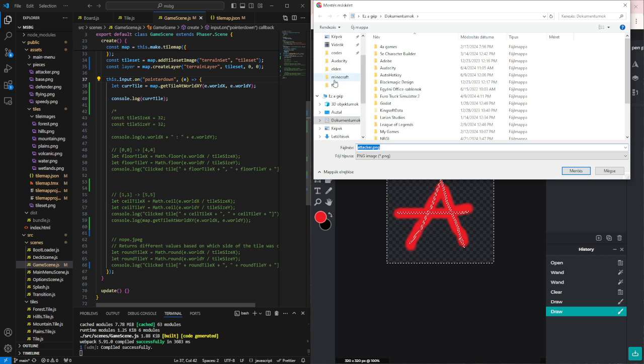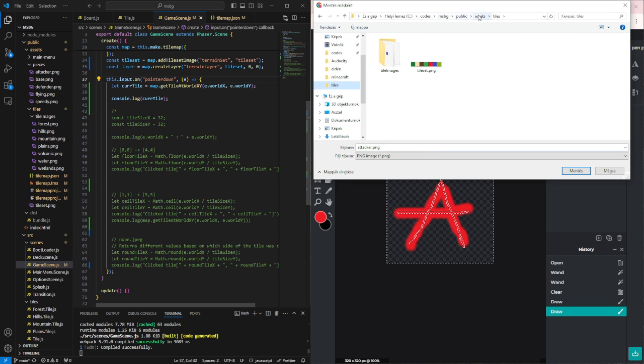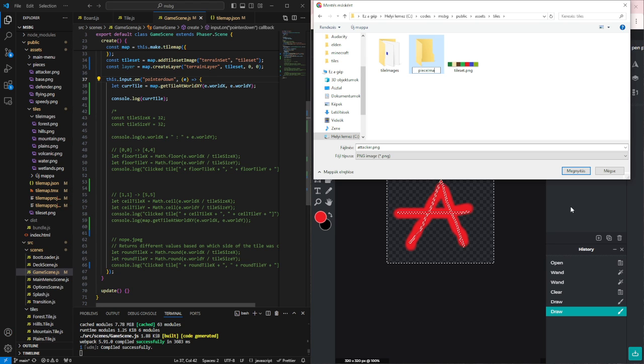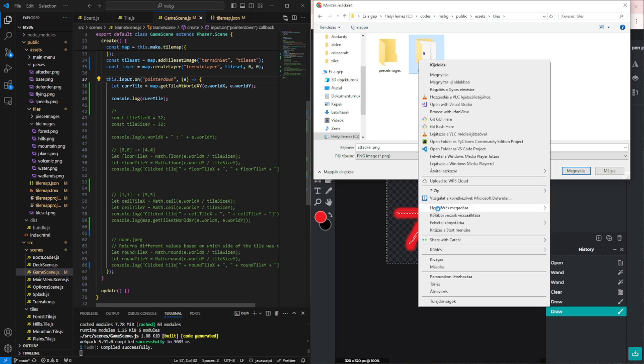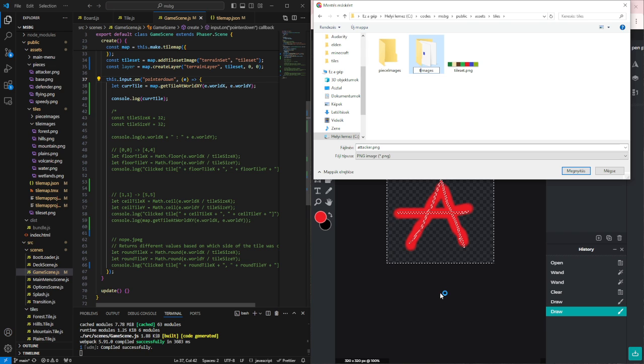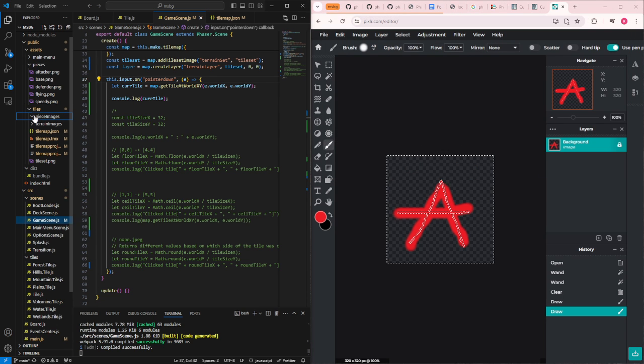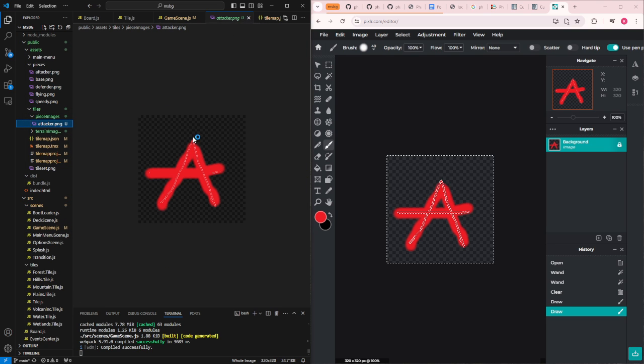And in the styles thingy, in this pieces thingy. Should I put this in the tiles thingy? Saying new folder, these images. Also, then I'm going to rename this as Darren images and put the attacker PNG here, which is now a bit absurd, but it's working.